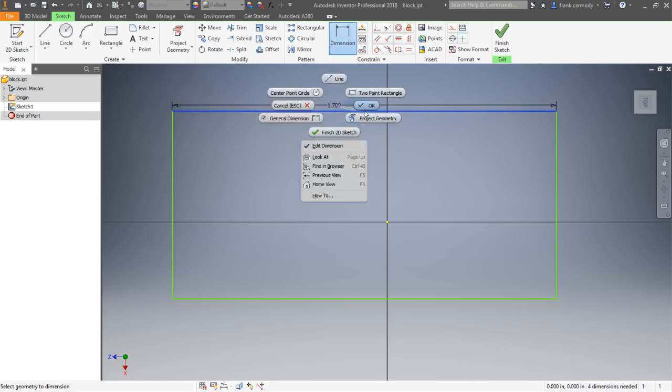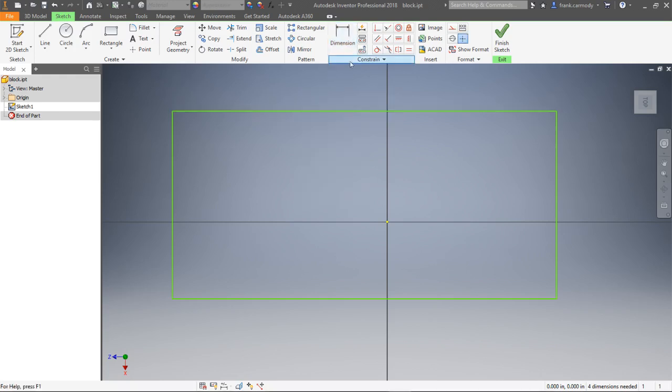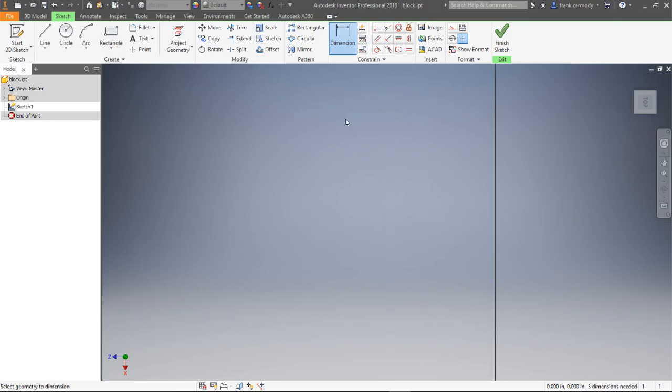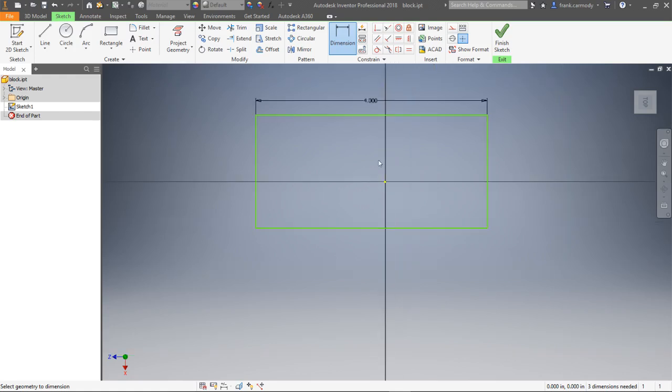So how we're gonna dimension is that we go into the dimensioning tool. We're gonna click dimension, then we click on a line. Okay, we click, move the mouse up, click again, and then we're gonna enter the dimension. Okay, in this case, we're gonna make it 4 inches. Okay, 4 inches, enter. All right, and then I'm gonna wheel mouse back out.